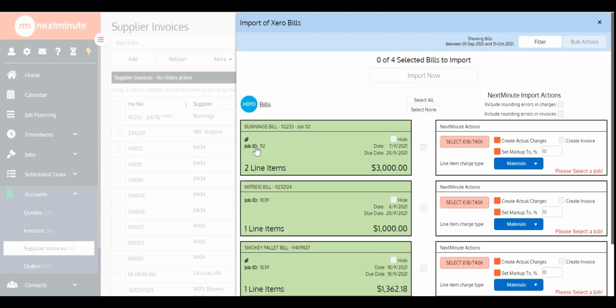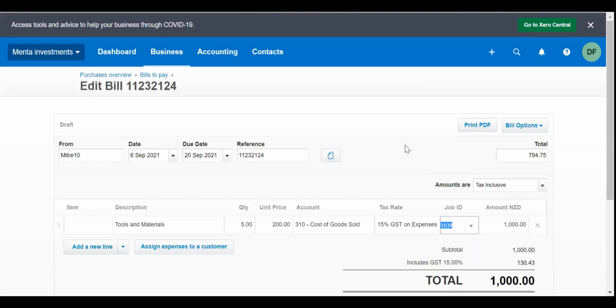But if you are using them, as part of bringing in bills by using Hubdoc or Dext or AutoEntry or some other extractor software, we will now show you the job or the tracking category that it relates to. So really quickly, I'll show you what that looks like from Xero. So here is a bill.